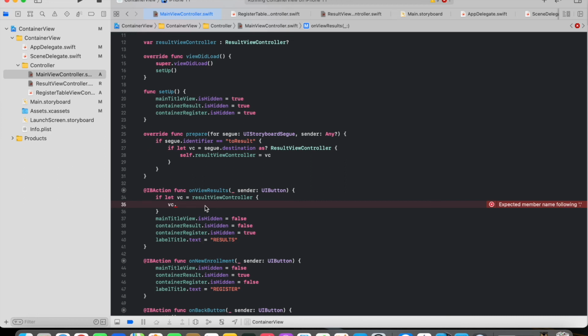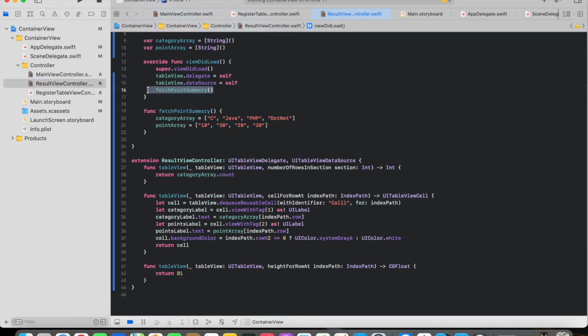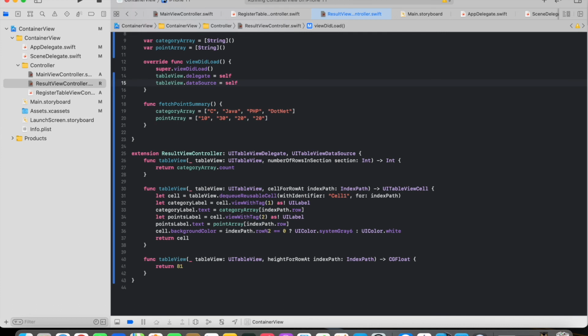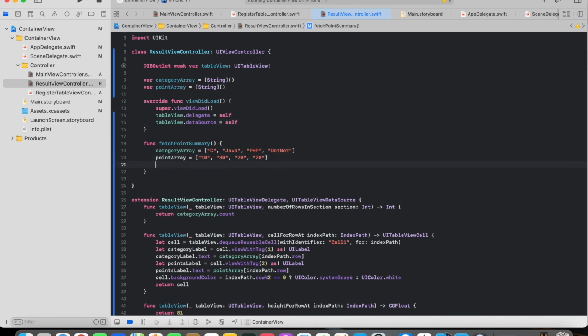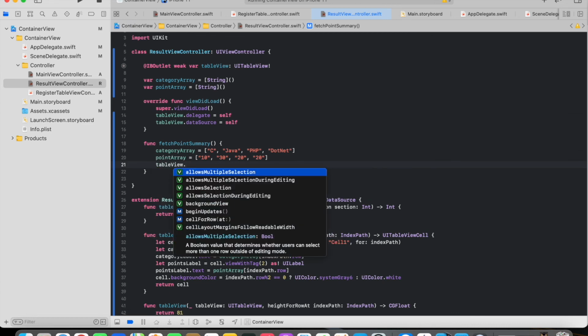So what we just need to do is call the function fetch point summary. Now we can go to the result view controller and delete this from here, because we are not calling this inside view did load, but only on the button tap. The other thing we need to notice is that this table view will be set at the time of loading the data, that means loading the parent view controller. At that time there is no data inside the table view, because this function is not called. This function is called only on the button tap, so at the same time we need to reload the table view, otherwise the table view will be empty.